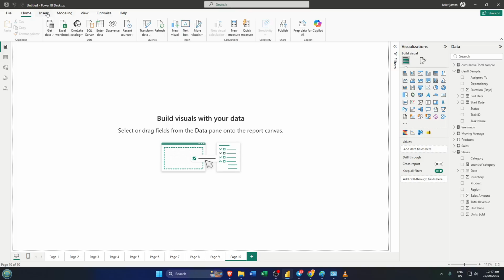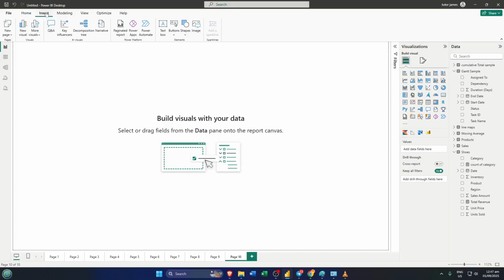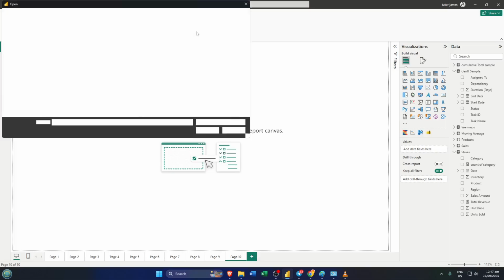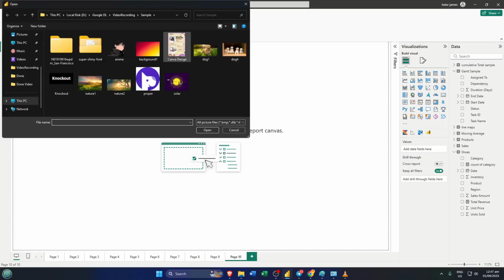You'll see a tab labeled Insert. This is your go-to for adding all sorts of elements like text boxes, shapes, and of course, images. Click on Insert and then look for the Image option from the drop-down menu. This is what allows you to bring in your own pictures. Maybe it's a cool abstract background, your company logo, or even a themed image that supports your data story.